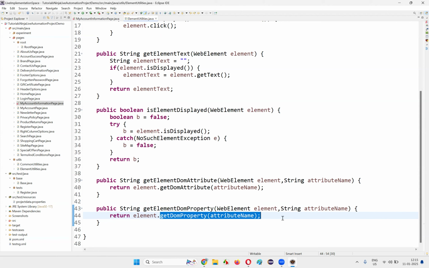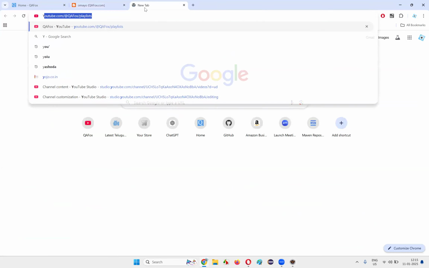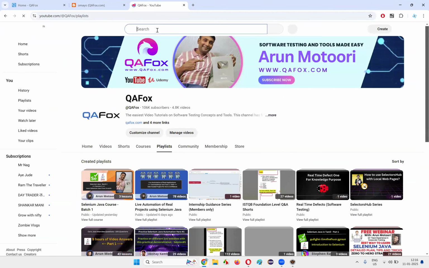But in the latest version of Selenium, from 4.27.0 onwards, they have broken down the get attribute command into two parts. One part is the get DOM attribute command, and the other is get DOM property. Get DOM attribute will get the original state of the element, whereas get DOM property will get the current status of the element. If you want to know more about how they are different, recently I created a video on that. You just watch that.